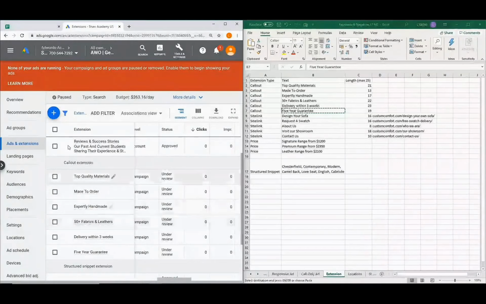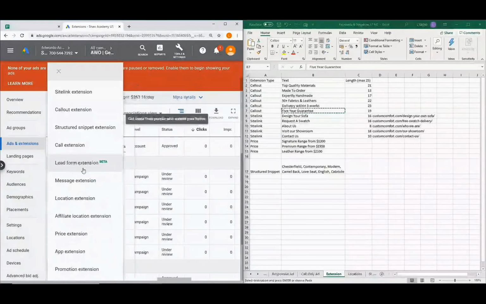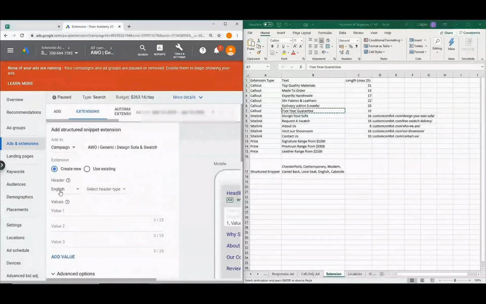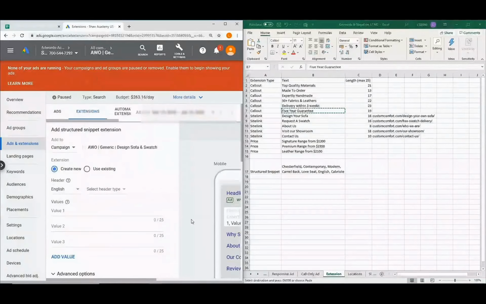I'll just show you the structured snippets quickly, as it does look a bit different. If we scroll down, see there is the lead form still being tested. Where are we here? Structured snippets. So you select your language for the structured snippet, and then the different categories that you can choose from are here. For this business, it would be styles, as we are showcasing the different styles of sofas that they have. And that is where those would be added.